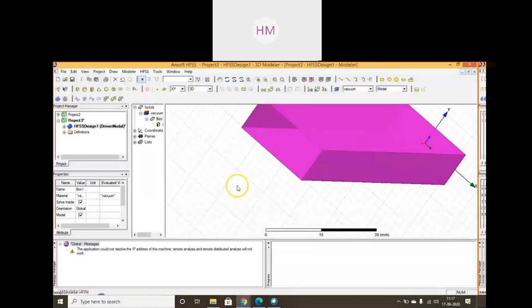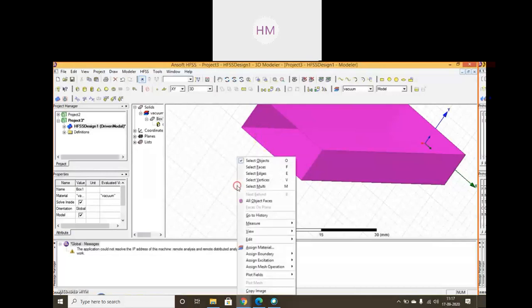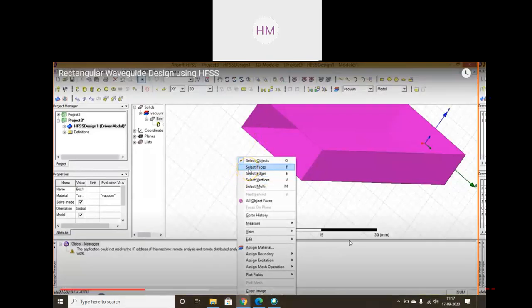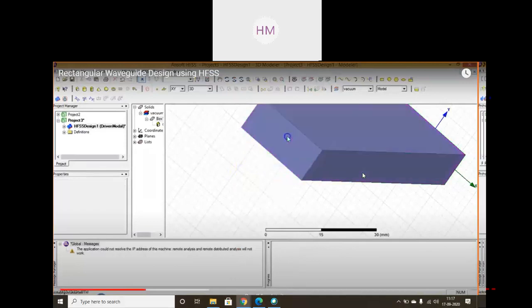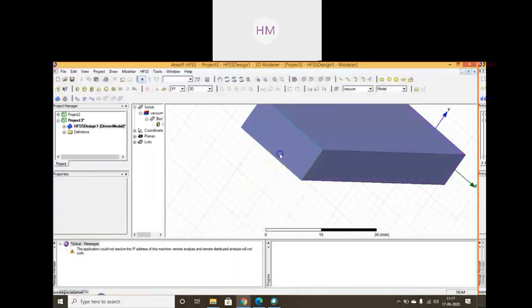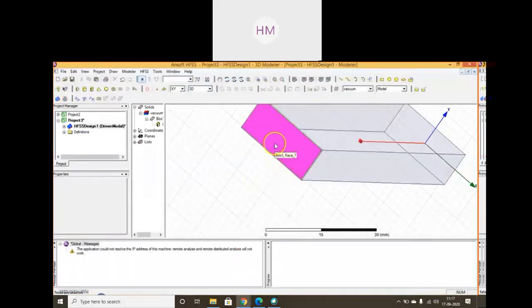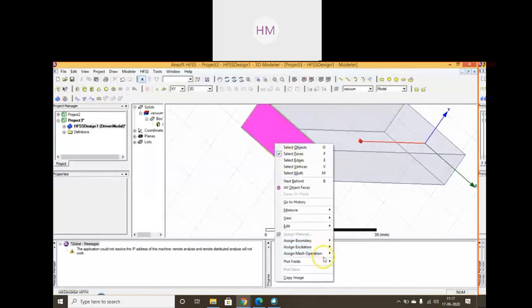So what I will do, I will rotate the structure, select the particular faces by right clicking. Right clicking will select the faces of the device you have designed. Clear? Select faces. Now go to assign excitation. We will assign wave port, assign excitation. Now on wave port we will go.